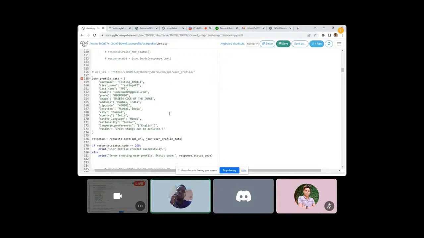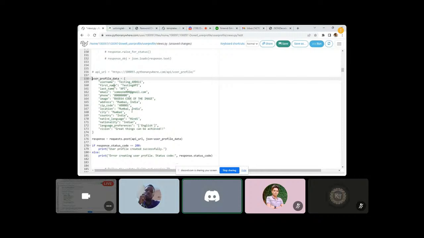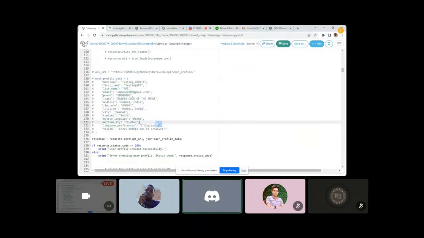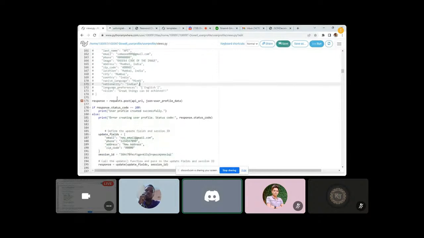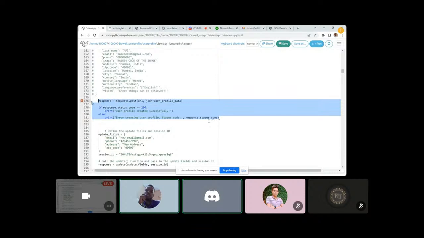I'm not understanding what you're saying now. I'm saying remove this user profile code, from line 158 to 174. Remove this as well. Okay, one minute. And then in this response, instead of API URL, just write URL. Okay. And then there is an indentation error here, in line 176. Remove this also, response.status code. I guess we don't need this, lines 178 to 181.